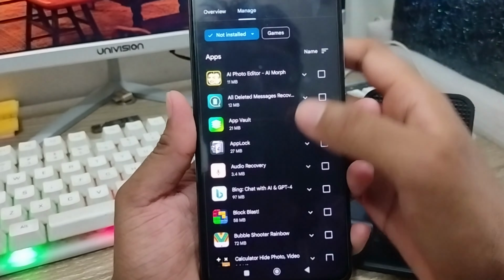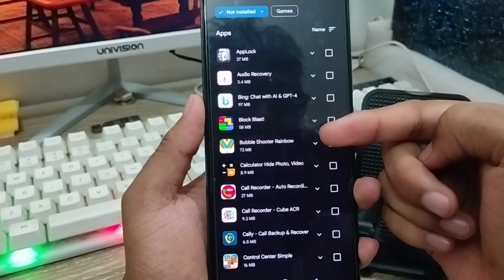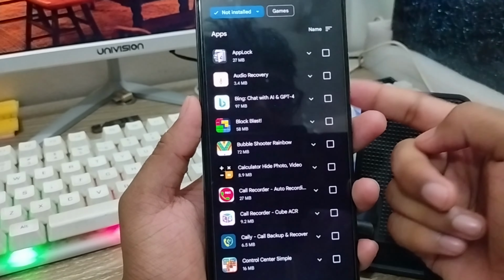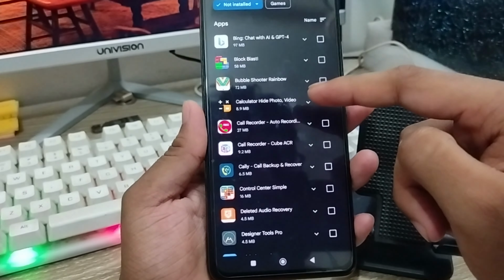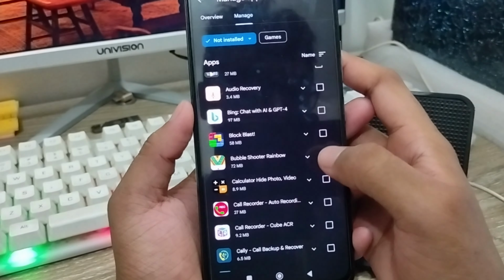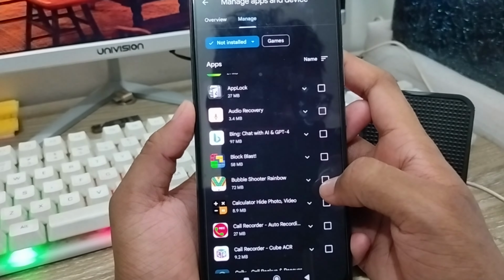You can see all deleted apps from here, whatever was deleted recently, or 1 month, or 2 months, or 1 year ago. All apps are going to be here. You can find which one you're going to select right now. I'm going to choose this one, like the Bubble Switch option. I'm going to choose this one.